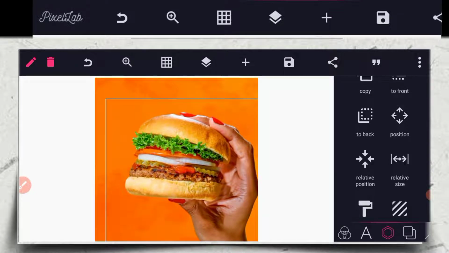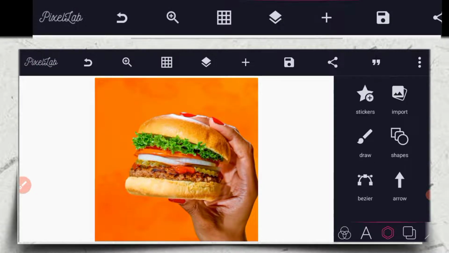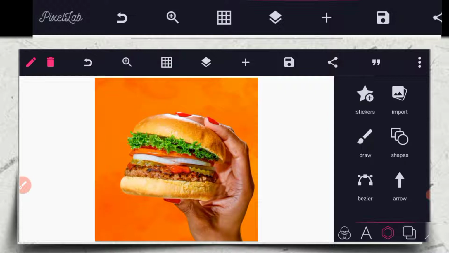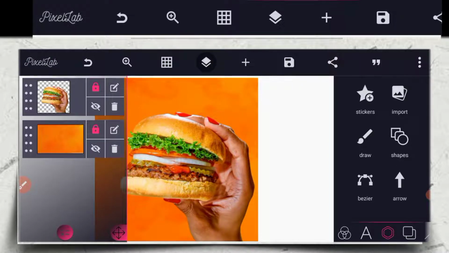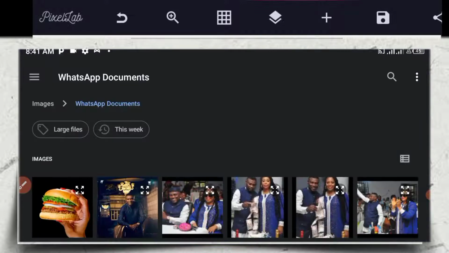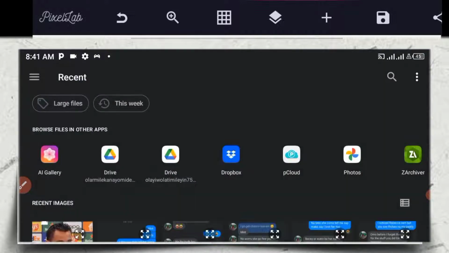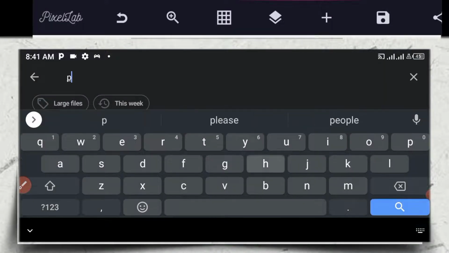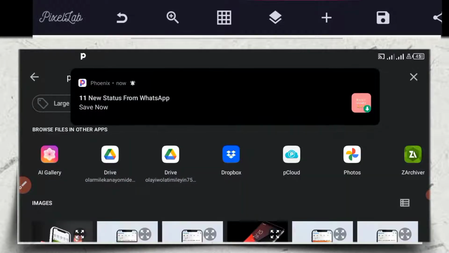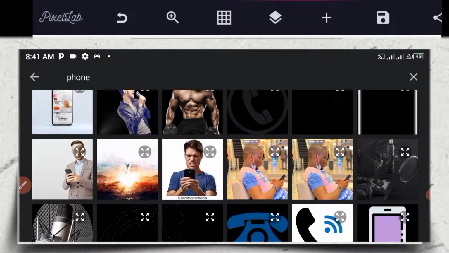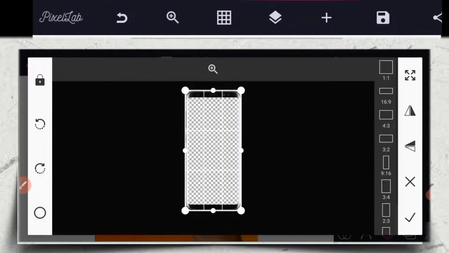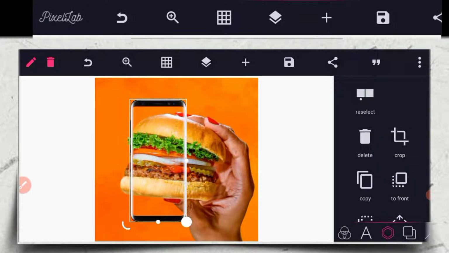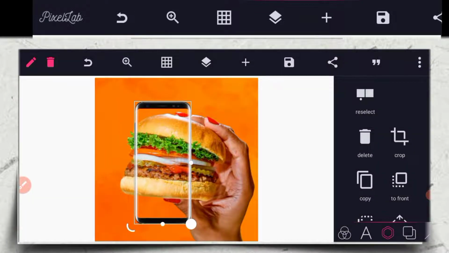After that, the next thing we are going to do is go to your gallery. You can hit this one, just unlock it. Go to your gallery again, go to recent. I'm going to search for phone, and I'm going to go with just this one. This is what I'm going with. After that, I'm going to increase it a little bit.